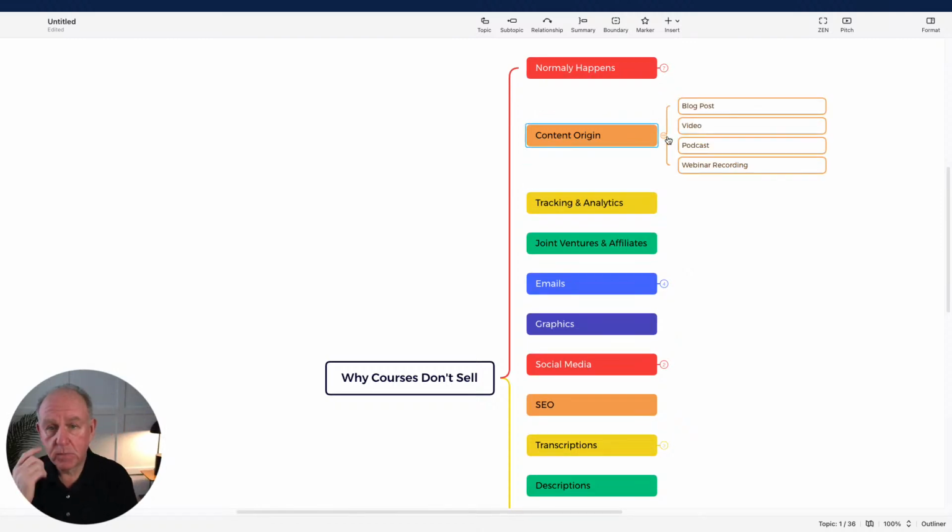Content marketing, again, this isn't everything. This is just the things that came off the top of my head on what you should consider when we're doing this content marketing: blog posts, video, podcasts, and webinar recordings. And here's the whole idea behind content marketing, that you have to have, again, content in the form of one of these pieces that I've written down.